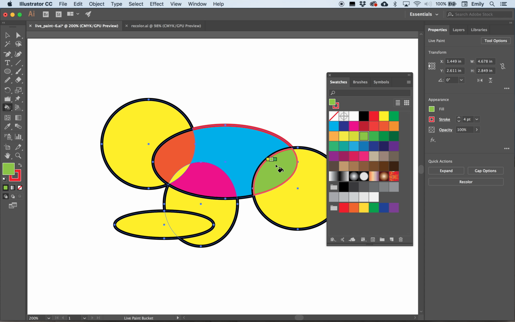I can come to ones that are not painted at all. So this one is empty looking. I mean, it is painted underneath in the circle, but on this top part it's not. And I can pick a color here and click, and it will paint that.